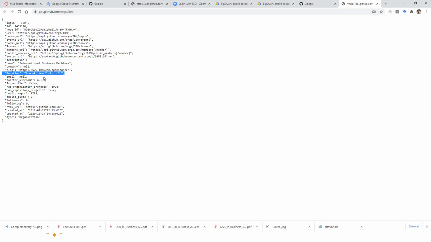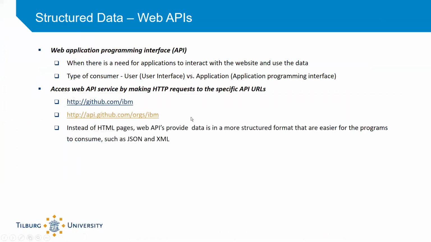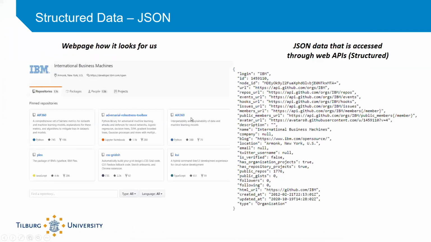This format of data has a name. It's called JSON format, JavaScript Object Notation. In contrast, a website is built on the HTML language, while APIs are built on JSON. They're easy not only for users, but also for programs to comprehend and understand. So this is the same website, and this is how the website looks when it's accessed through APIs.